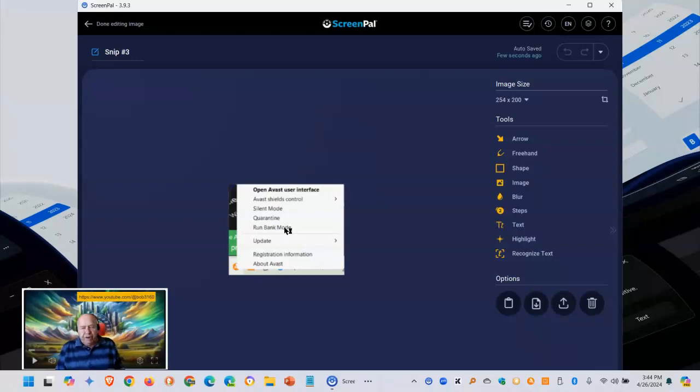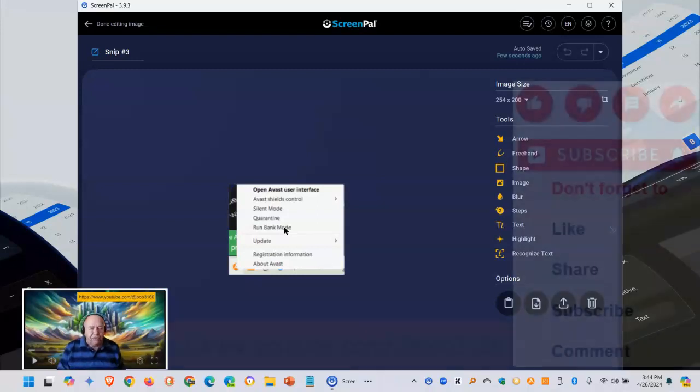So if you've been frustrated by not being able to capture certain things while using ScreenPal, update to the latest version and your problem will be solved once you activate the time delay feature in ScreenPal.